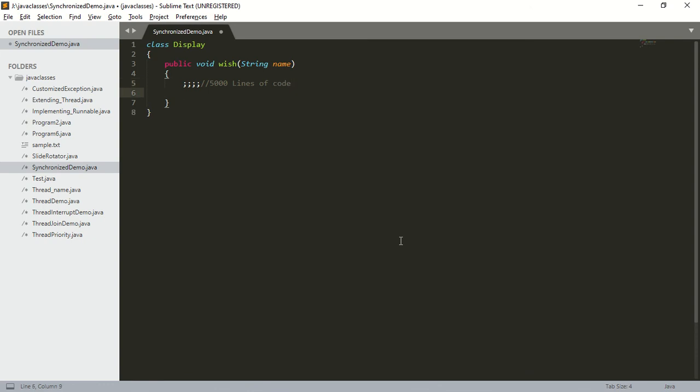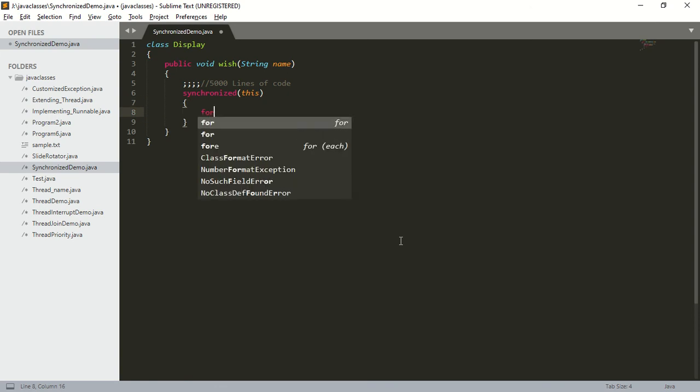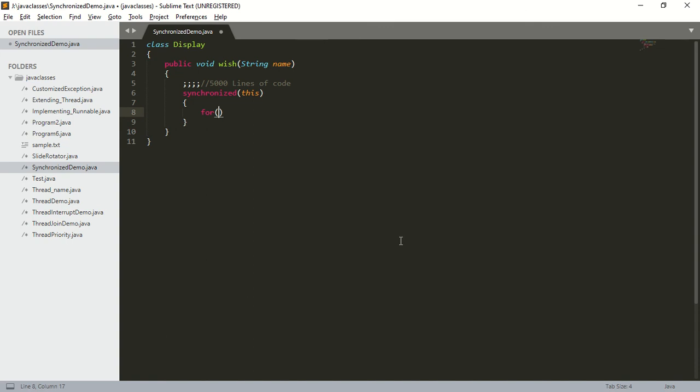Next I'm going to take a synchronized block. I'm going to take the first approach, that is synchronized of this. What do you mean by this? This means the current object. So I'm going to get a lock of the current object. Within this block I'm going to take a for loop, for int i equal to 0, i less than 10, i plus plus.